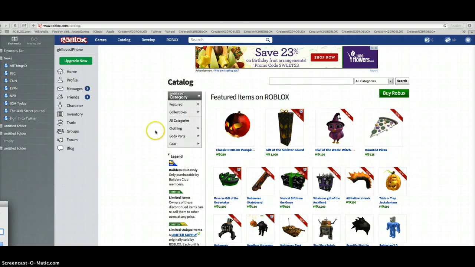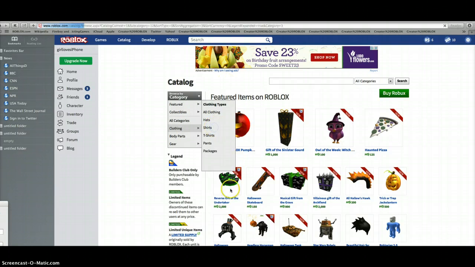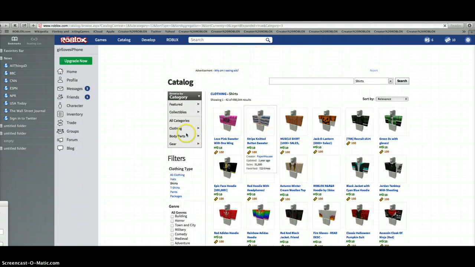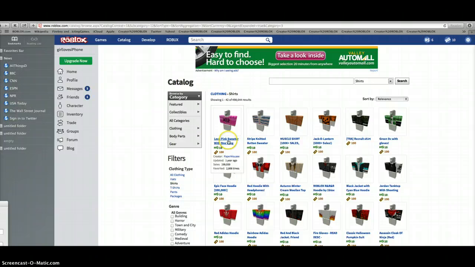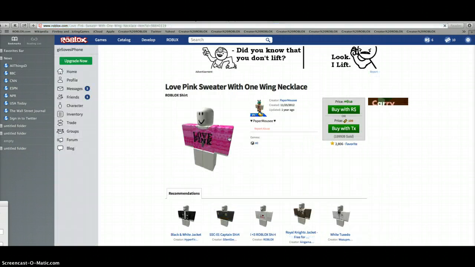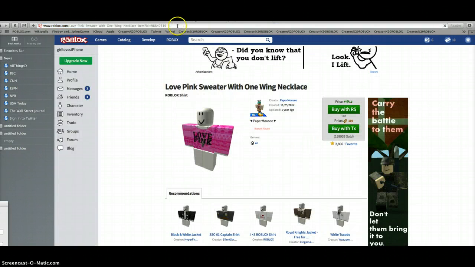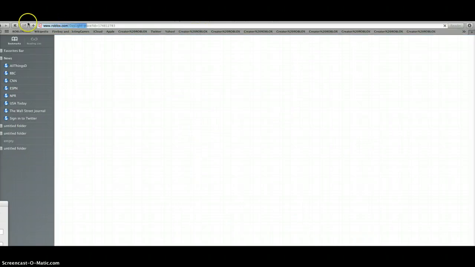Guys, I'm going to show you how to get a free hat. So go to clothing. I'm just going to go with the shirt because I need a shirt. Let's go with this. So what you're going to do is up here. I don't see this real quick for some reason.